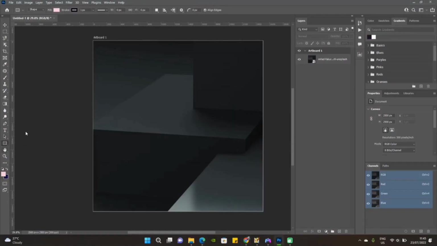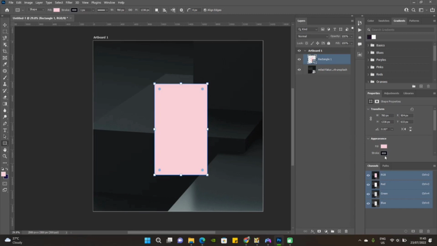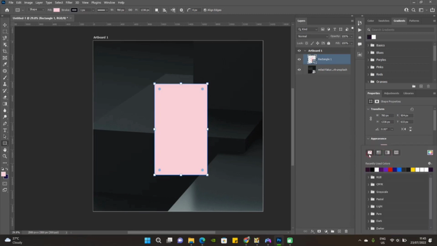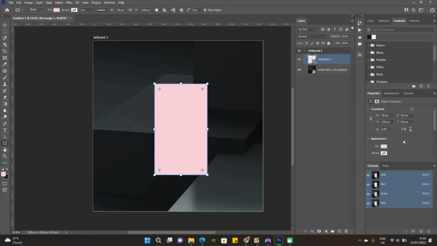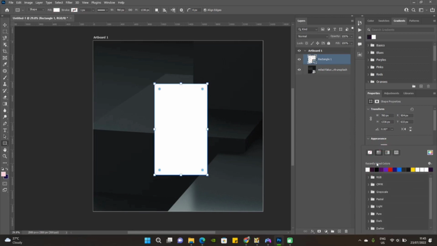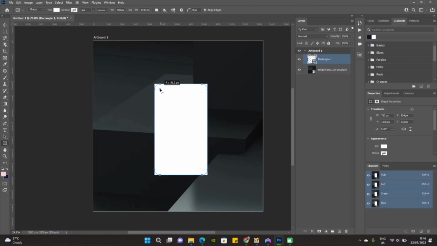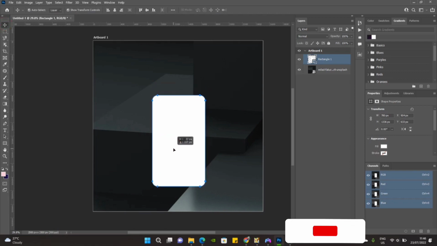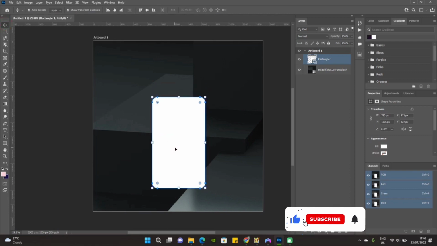Go into your rectangle tool, select your rectangle tool, then hold and drag depending on the size you would prefer. Okay, so for this one, I'll turn off my stroke. I would love to put my background as white. It doesn't really matter though, but I just want to do it. Then I would like to get the shape of the phone, something like this. Okay, something like this. Yeah.